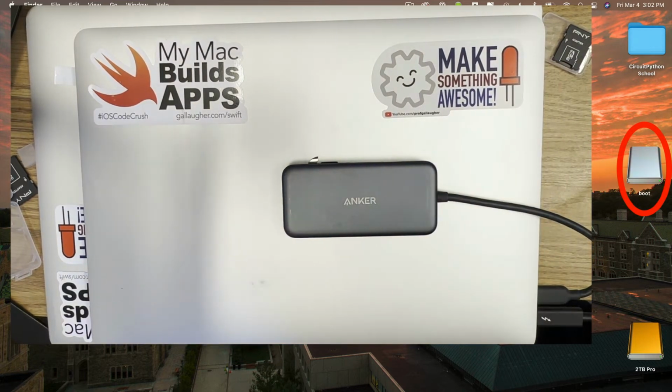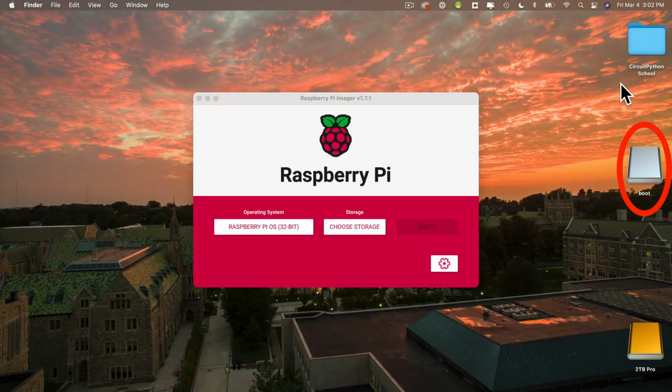If you're using a card reader that's in your laptop or computer, just pop the SD card out and then pop it back in. And if everything worked okay, you should see a volume named Boot mounted on your computer.